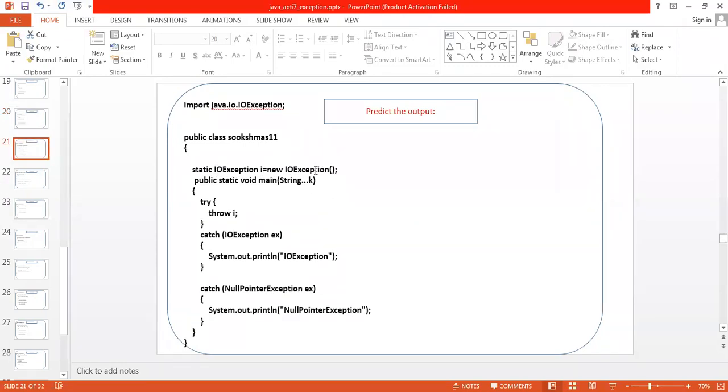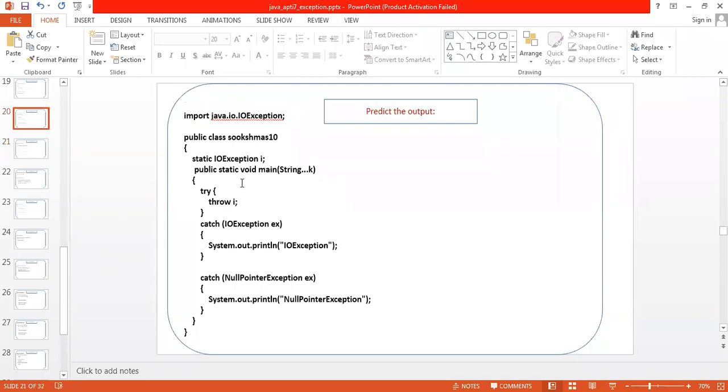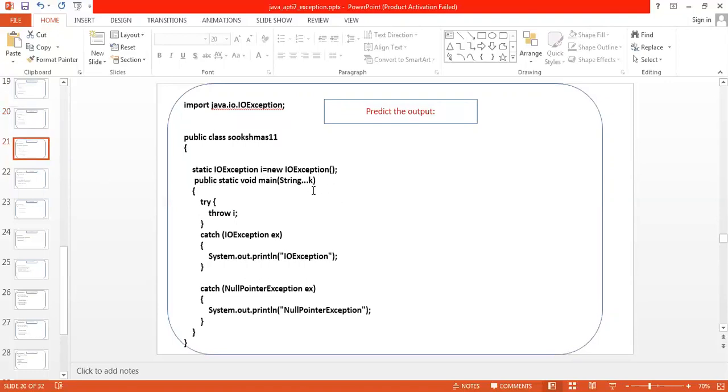So here, now I created an object for the IO exception. So I have created a static reference here. I'm throwing the reference I, which belongs to the IO exception. So we have two catch blocks. One is IO exception, another one is the null pointer exception. In the last code I did not assign anything to this reference. In this code I created the exception object. Now I am throwing the reference with the help of the throw keyword. So we have two catch blocks, one is IO exception, another one is the null pointer exception. So where will it go?